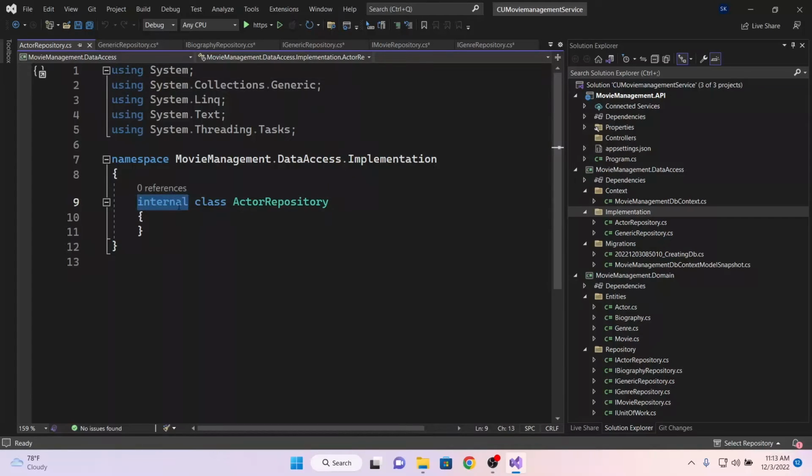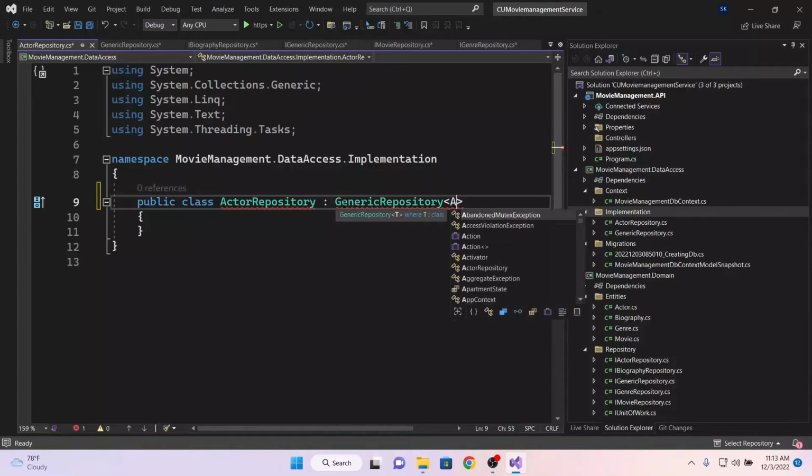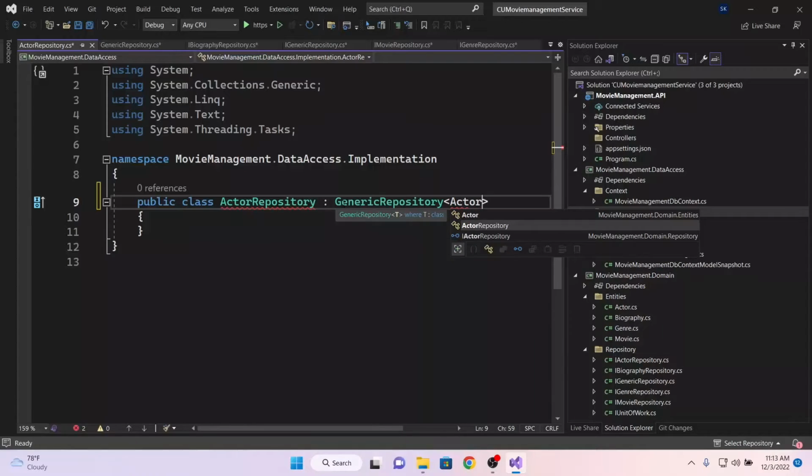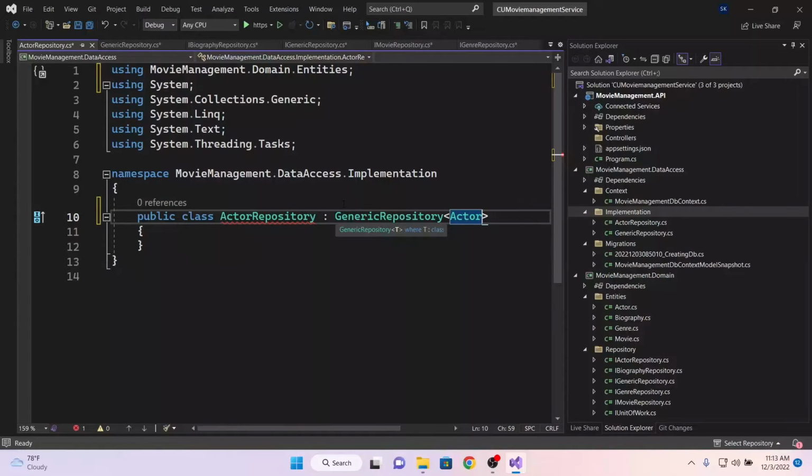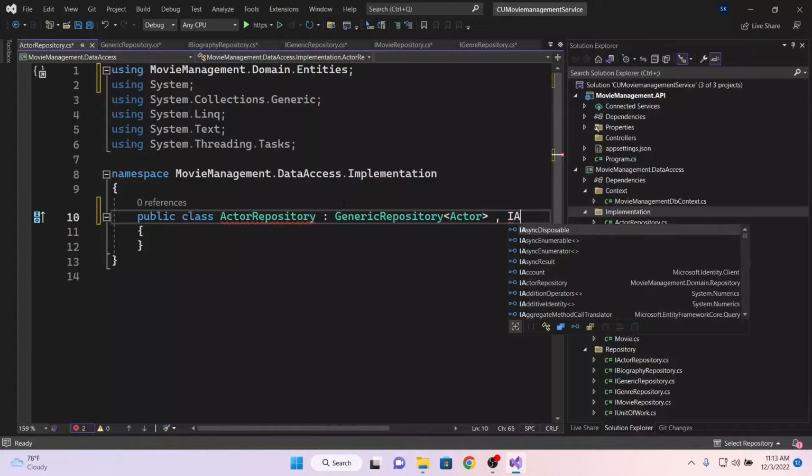I'm going to make it public. And you want the actor repository to inherit from the what? Generic repository, which has already been implemented, and it needs a class. Our class will be actor, like so. Also, there's something we want to implement there. We implement the iActor repository.